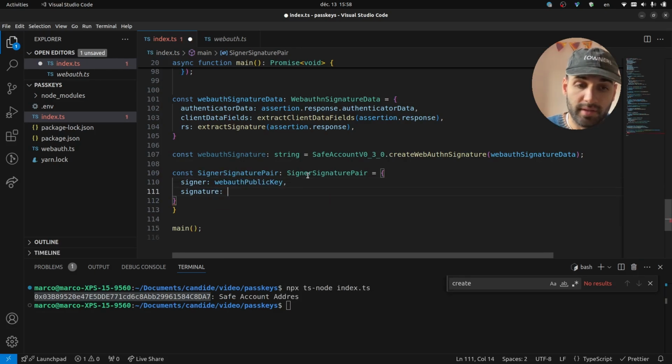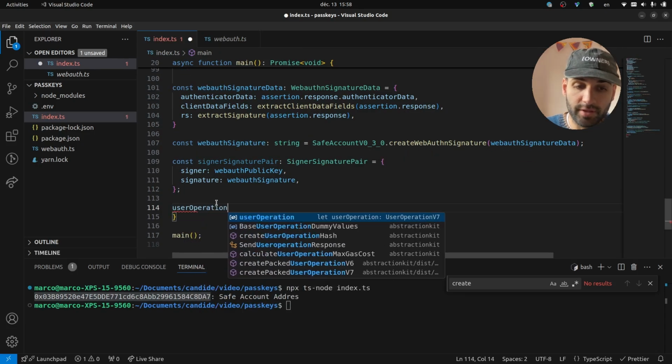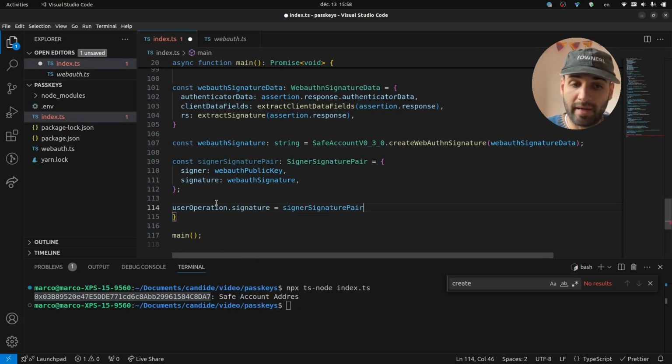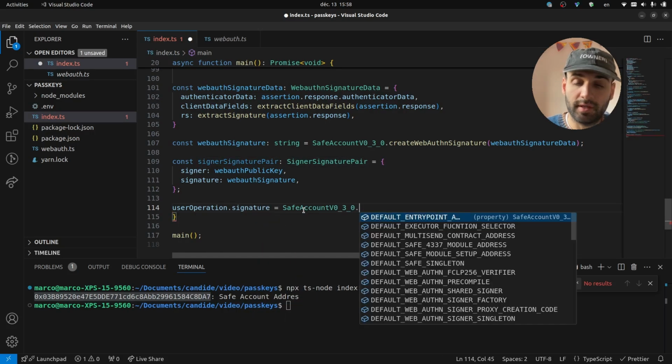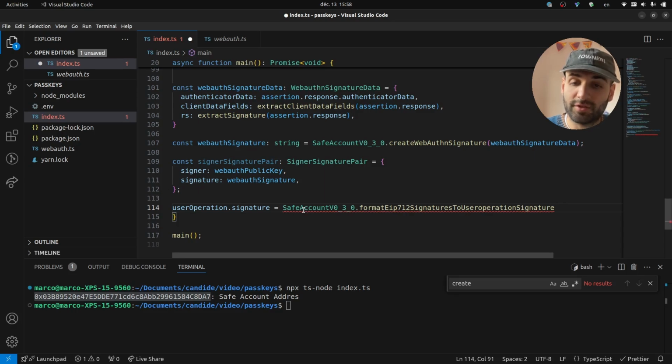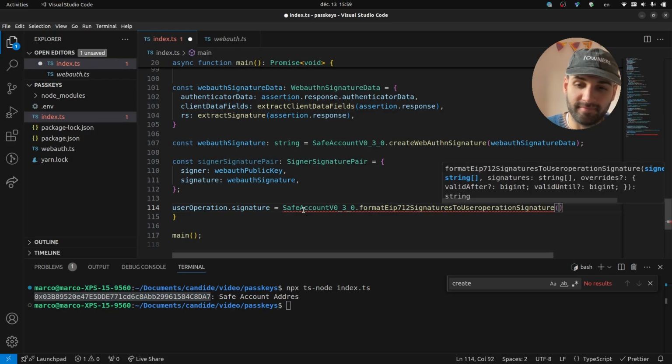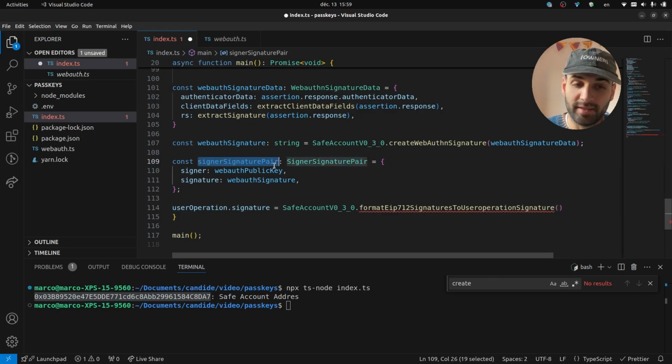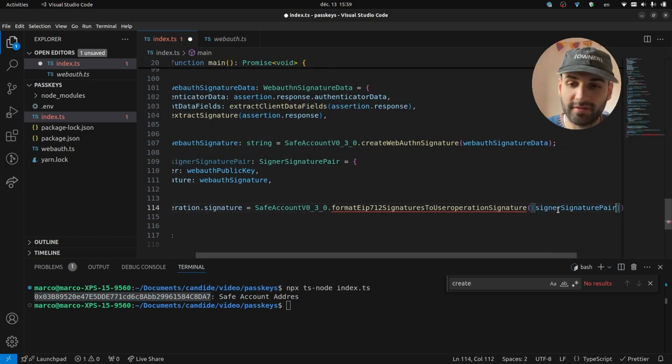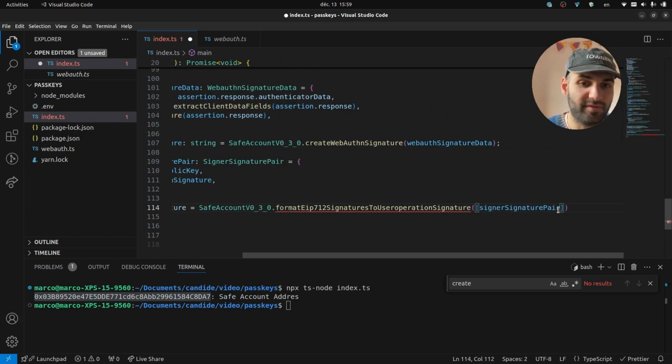And our signature is our WebAuthn signature that we extracted earlier from our get credentials. And then once I do user operation dot signature, I can now add it in. I can do safe account dot format EIP712 signature to user operation signature. Quite a long name of function, but it does what its name says. And then we're gonna pass it in the signer pair right here as an array, because you can also sign in with different WebAuthn signers. So we're gonna pass it in as an array right here.